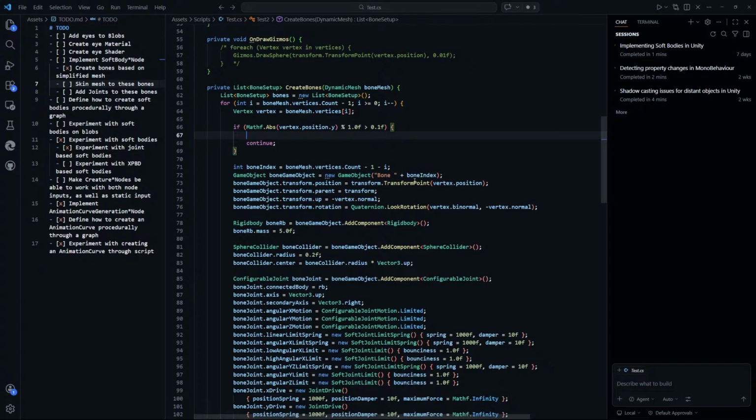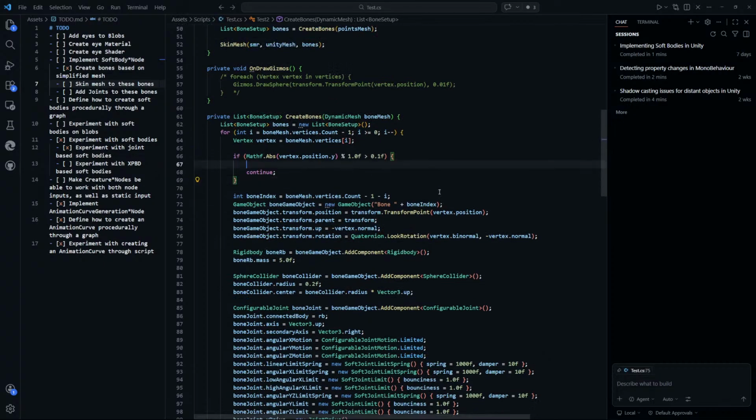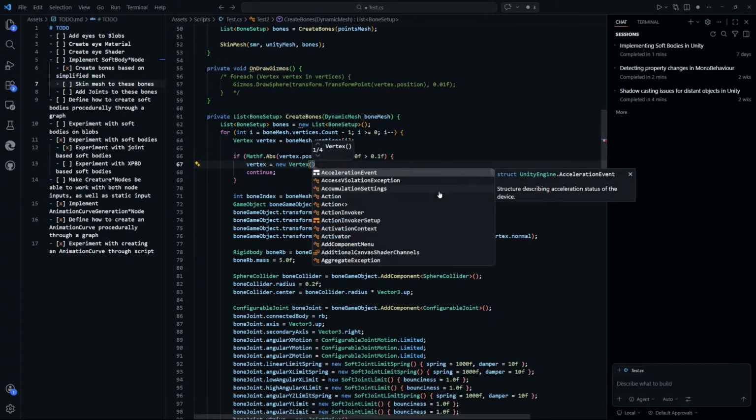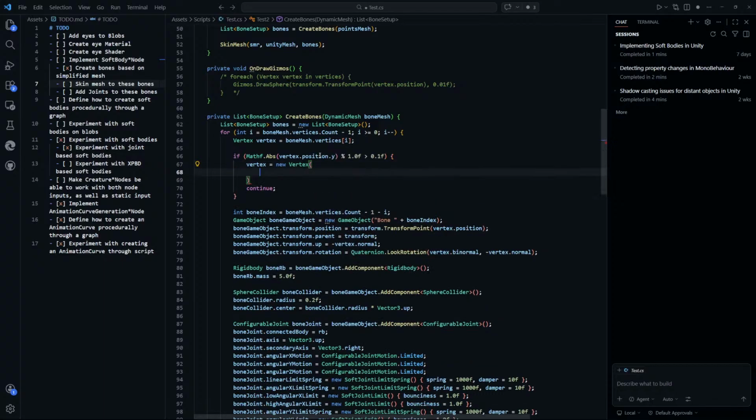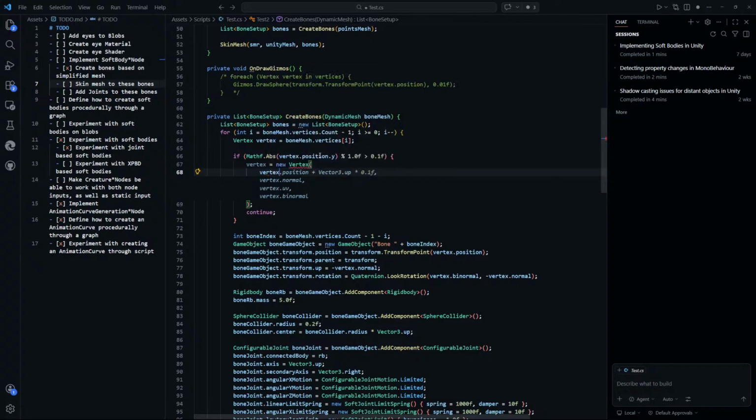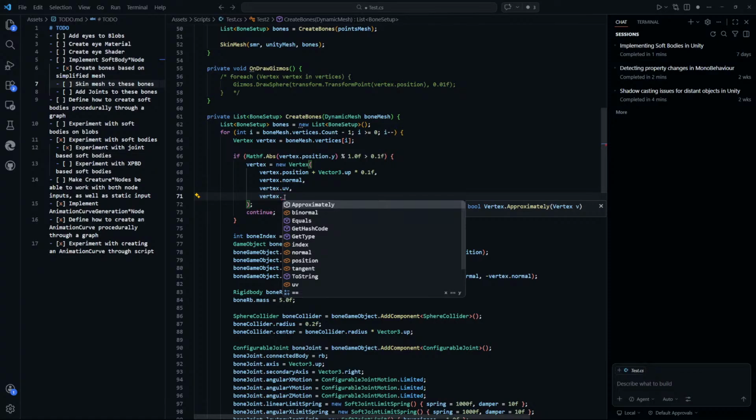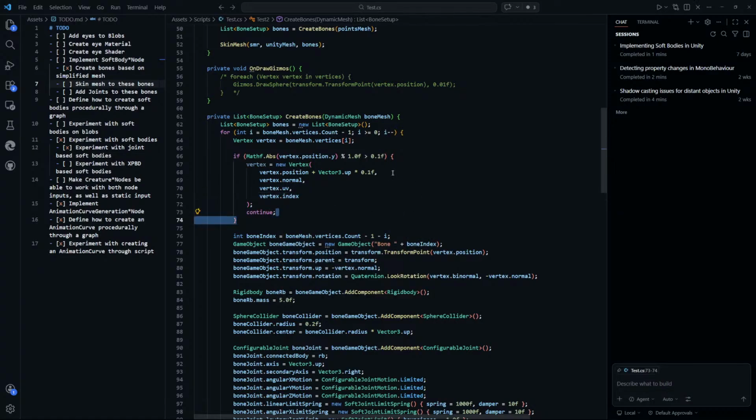Now we want to rotate this vertex, but we also want to rotate the normal. So we want to create a new vertex. We want to set vertex equal to new vertex, and this one, normal position index. So let's see. Vertex position, let's copy this. But we want to rotate this one and this one, basically.